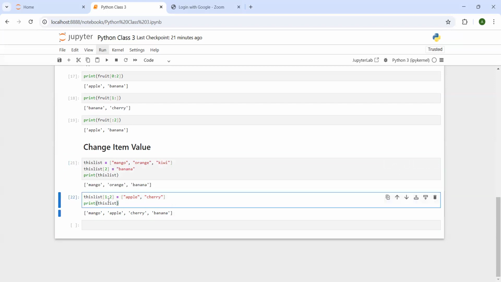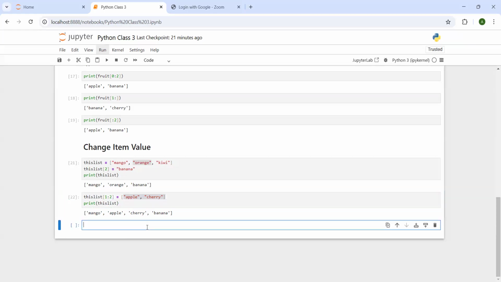But here, instead of this particular item, orange, I wanted to write apple here and cherry here. So only one value is changed, but I have added 2 new values now. So the length of the list will be changed, right?